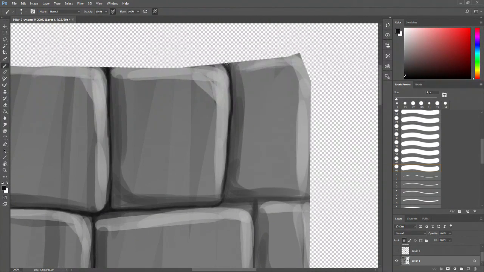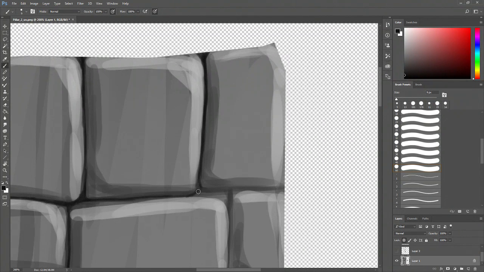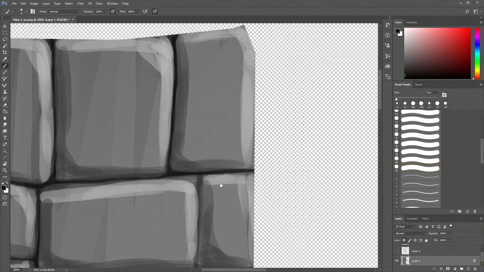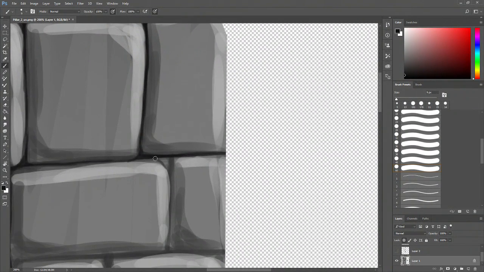Let's see. There we go. Get it down. That's going to be a wider crack. There we go. And right here, look at this. Ooh, this is going to be a deep cut. I may even add a pebble there.